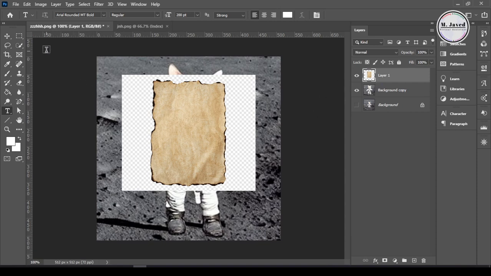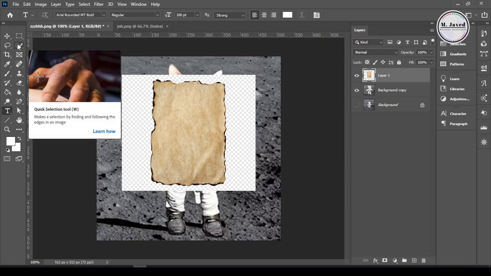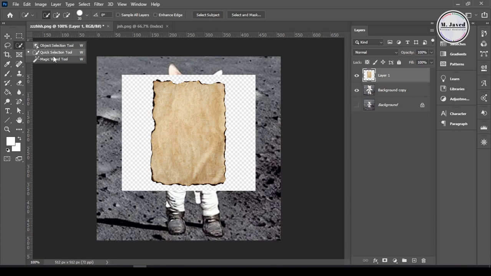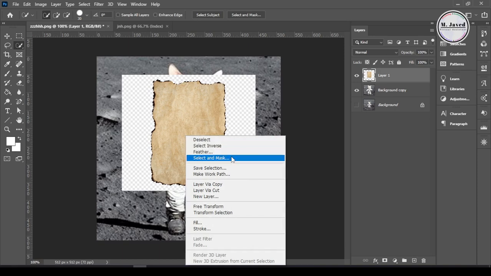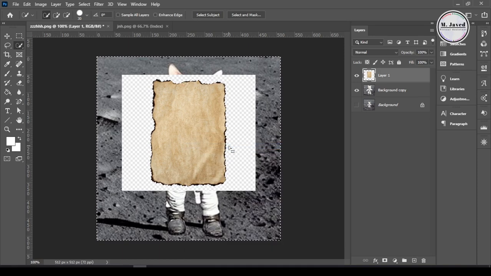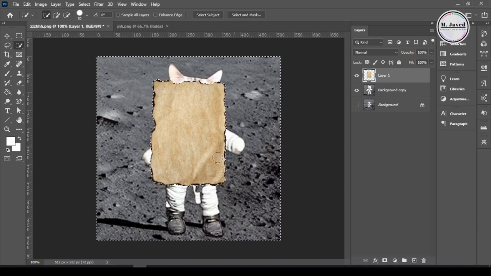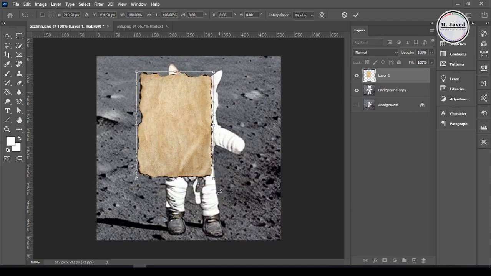Now select the Quick Selection tool by right-clicking on this tool. Then click on the Select Subject button, which will select the object in the image. Now right-click on it and select Inverse, which will select everything except your image. Now press the Delete key on your keyboard to delete the extra or blank space of the torn edges image. Now press Ctrl plus D to deselect everything. Now just adjust your image according to your need.